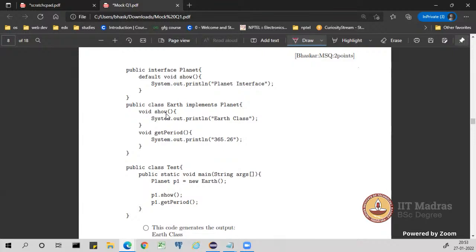Yeah, but both are default, right? Only the first one is explicitly default, and in Earth I didn't mention anything, but that is also default, right? So in the same level. So see, in an interface, any method is a public method, right? Yeah, exactly.